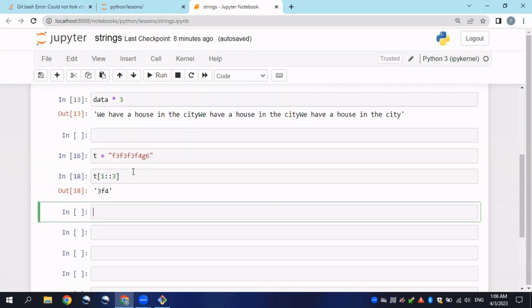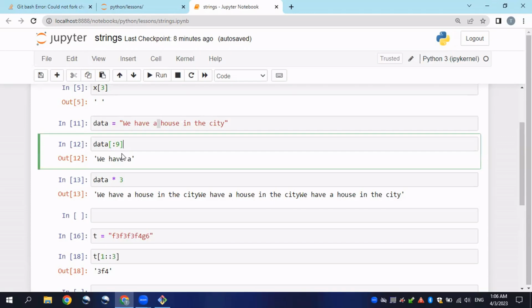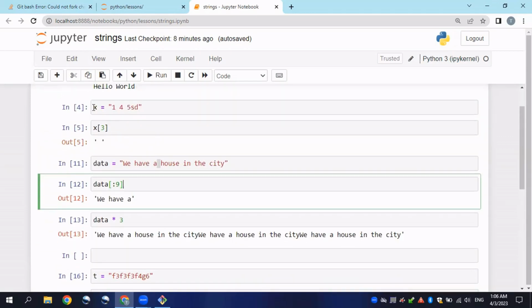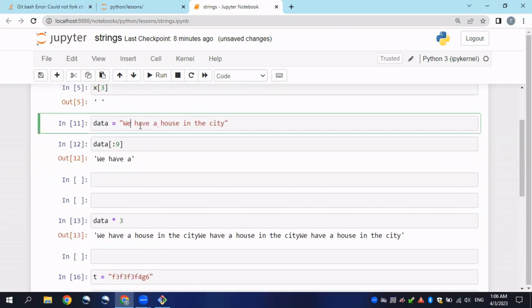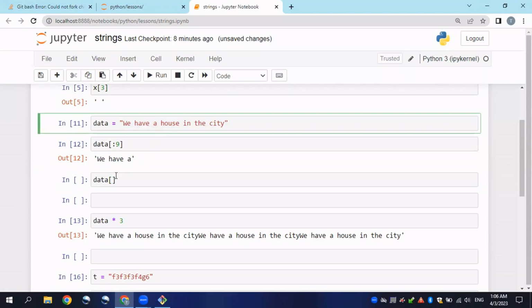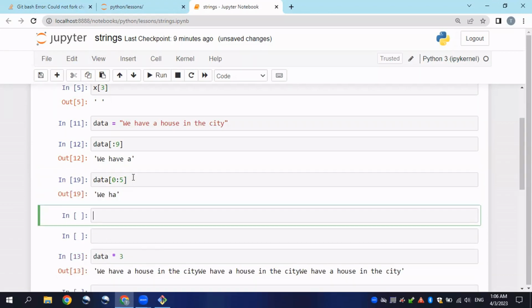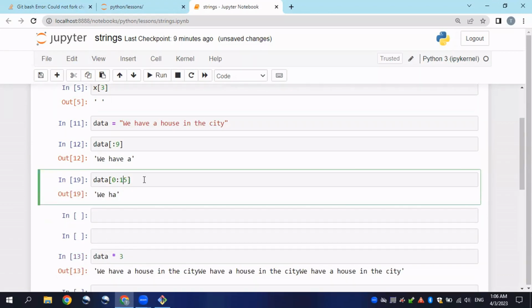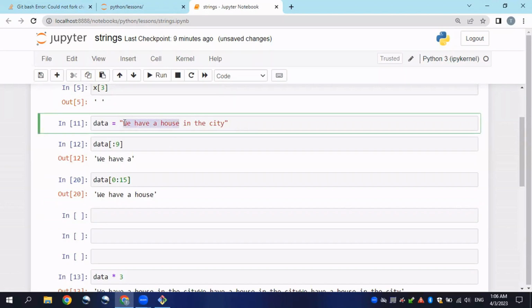We also have negative indexing here, like this one. Let's here add a couple of lines. We have a sentence here, and we already know that we could extract the data between a certain position, like from 0 to 5. We already know this. Extract it, you could see, or 15, let's see. We have a house, you could see that it has extracted all these elements here.